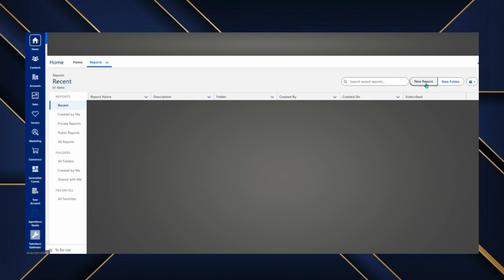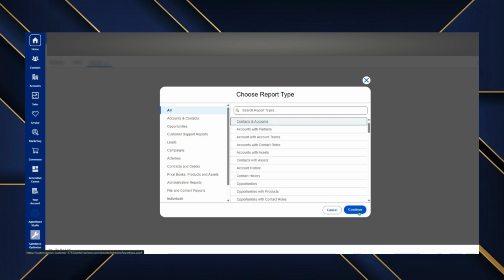builder. The first key step is selecting the correct report type, since this determines which objects and fields are available. For example, choosing opportunities or accounts changes the dataset you can analyze.